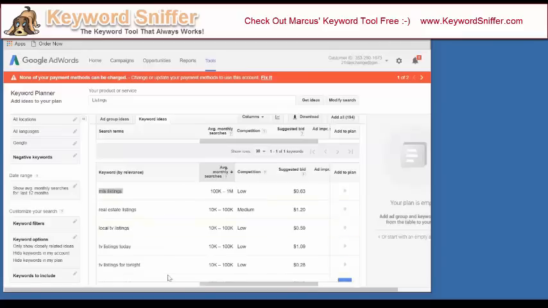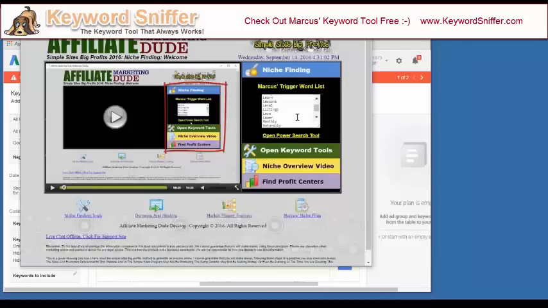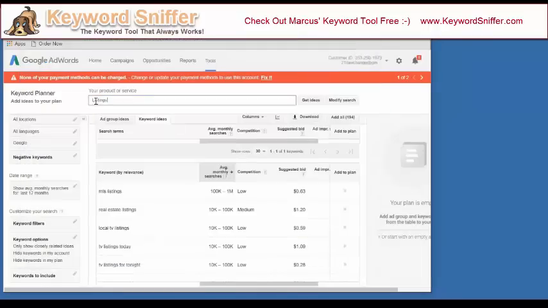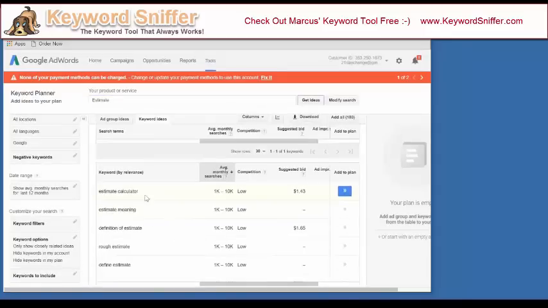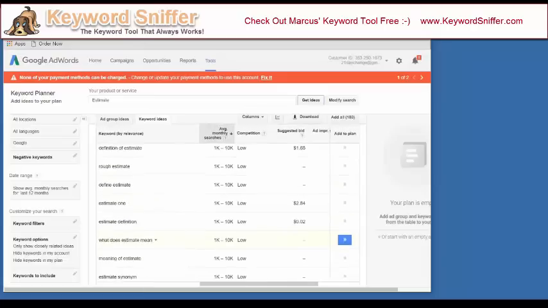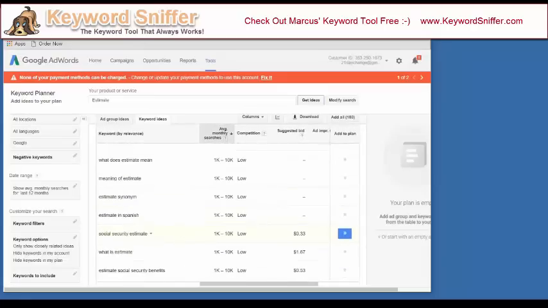So when you go in here, you can see the listings people want. You can go in, use other trigger words as well, like naturally, lessons, estimator. Estimate is a good one because it tells you what people want to estimate, right? Like estimate taxes, estimate whatever. Okay, here's estimate calculator, estimate rough estimate. What does estimate mean? Social Security estimate. So this guy, like, it's low competition. You know that they want to estimate their Social Security benefits, right?